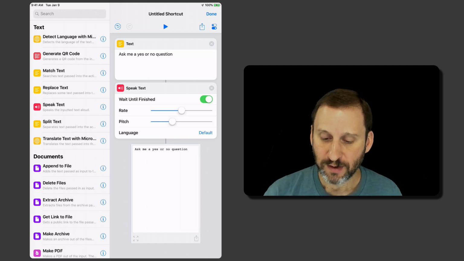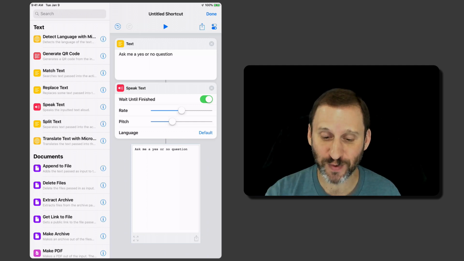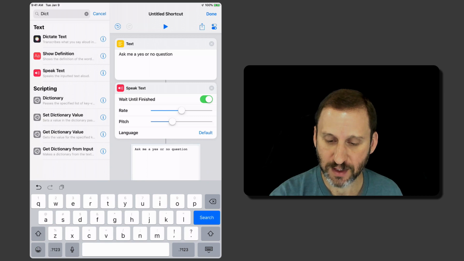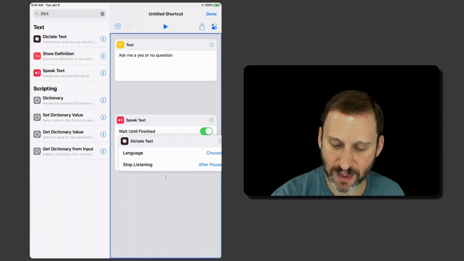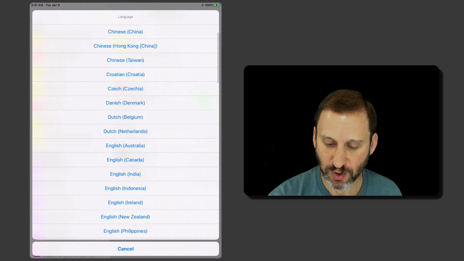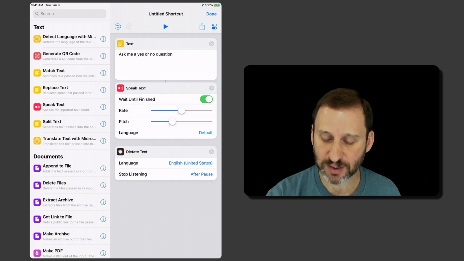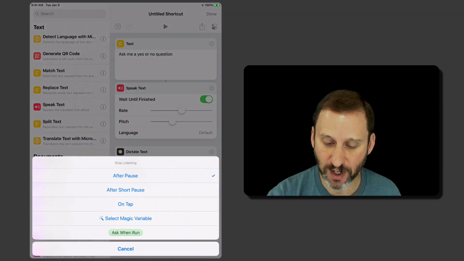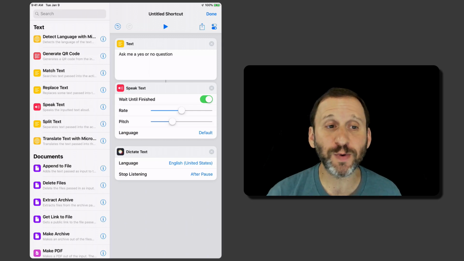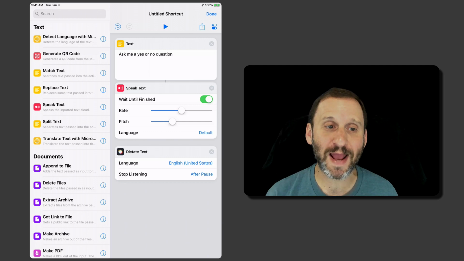Now the next thing we want is for it to listen to us so we can listen to the question. So we're going to search for dictate here. There's dictate text. We'll drag that in here and we can choose a language. So I'll just choose English US. And stop listening, we can set it to after pause, after short pause, etc. After pause is good enough for this. So we use that. So this is now going to record the question we're going to ask it.